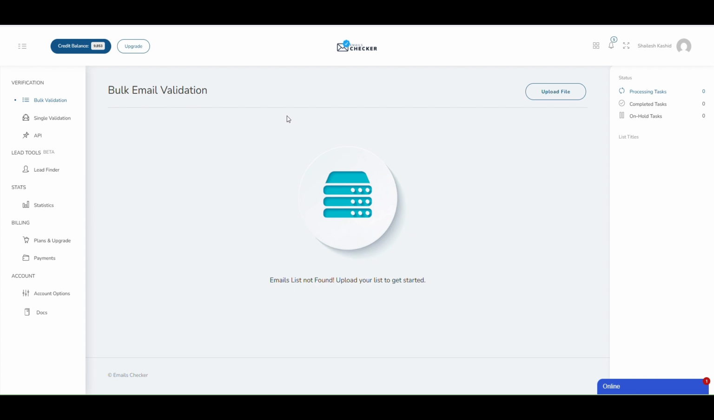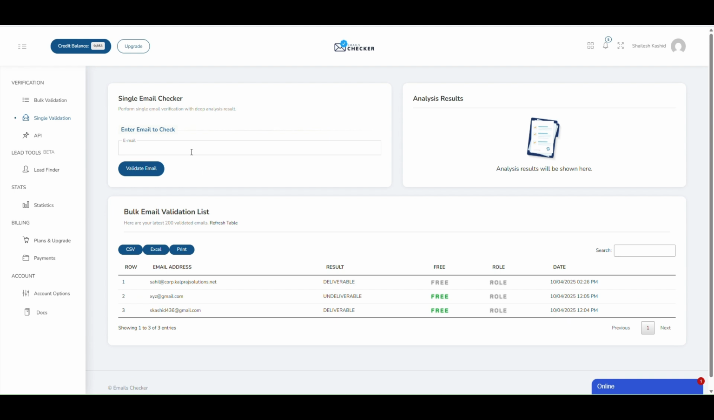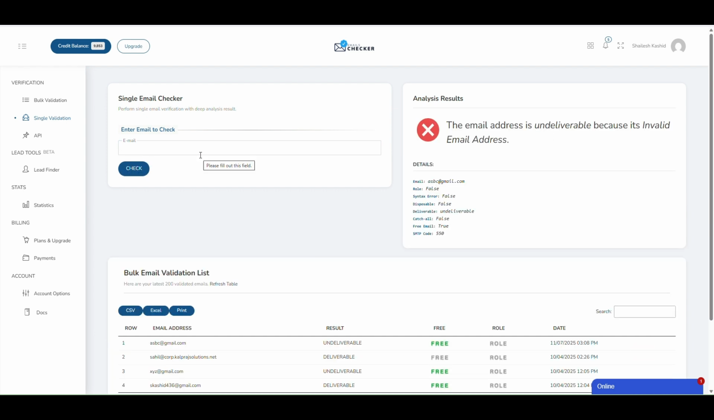When the process completes, you'll see the dashboard of the site. First, we'll explore the single validation feature. Click on Single Validation from the menu. Enter a random email address to check. Click on Validate Email. You'll see the result.